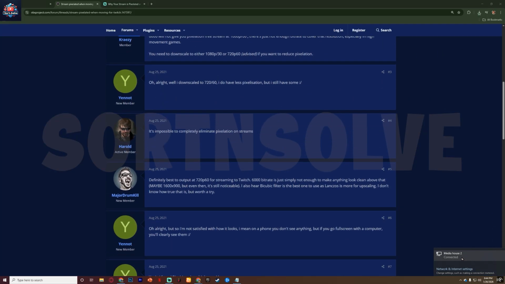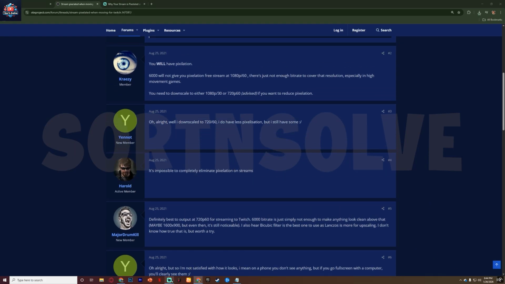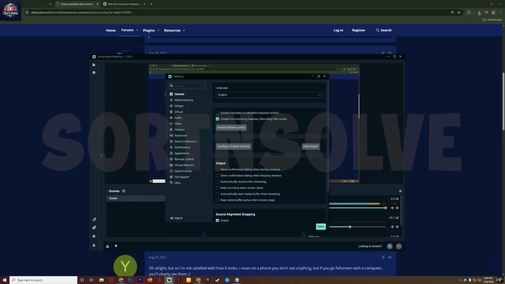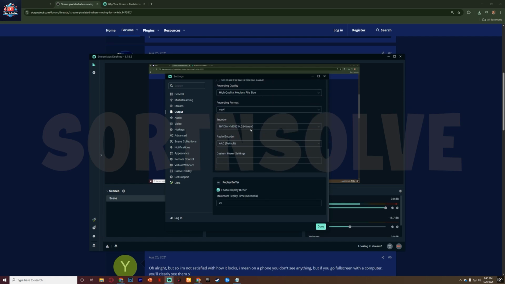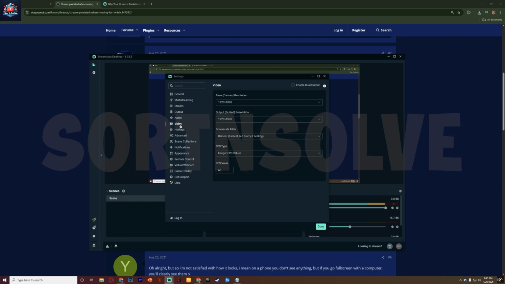Next, open your streaming software and increase your bitrate within Twitch's recommended limits to improve video quality. Adjust your output resolution and frame rate. Streaming at full HD may require higher bitrate, so lower resolution if needed to stabilize the stream.